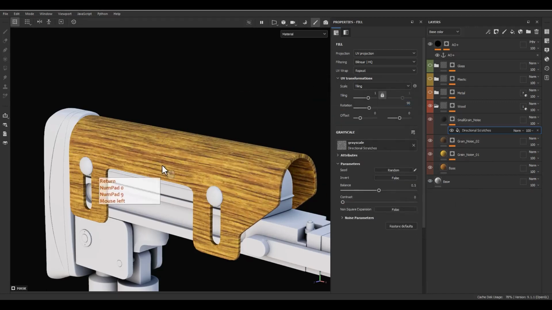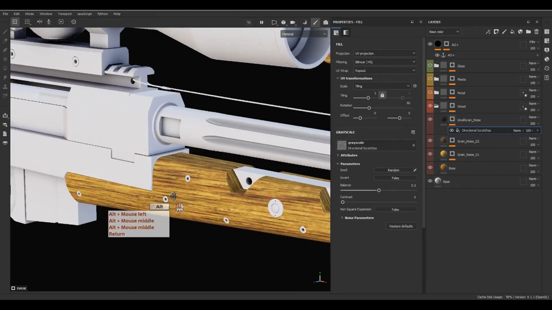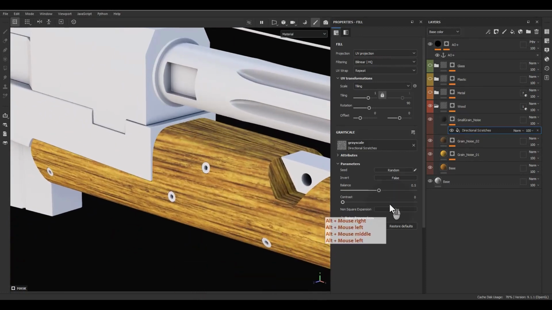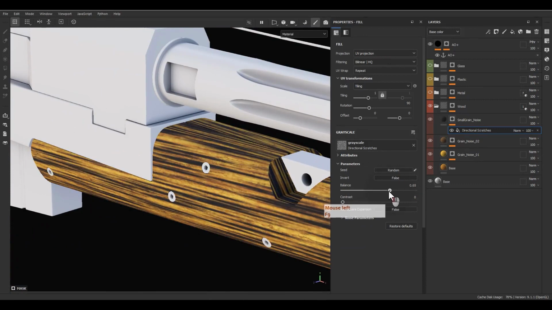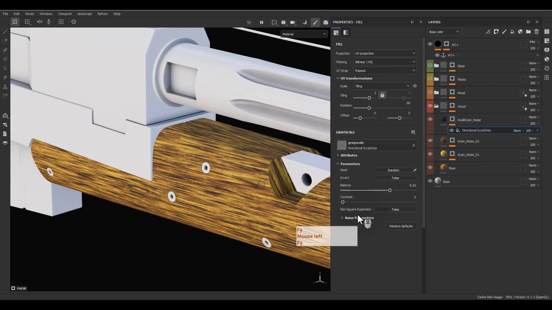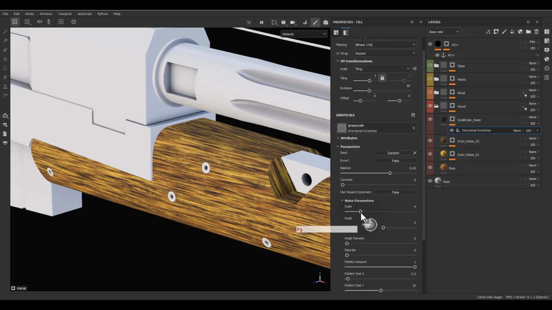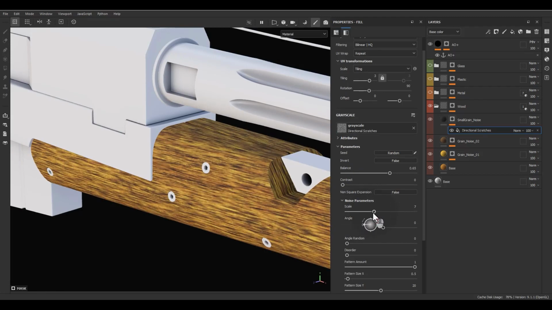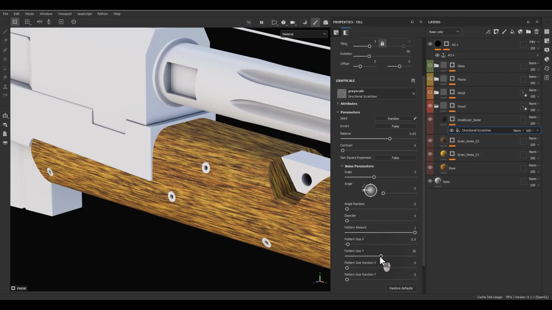Let's rotate it 90 degrees. So we have these lines. It's perfect for the wood. And let's increase the balance and see what's happening. Increase tiling. Okay. And let's go for the noise parameter. Let's increase the scale to something like 7. Okay. And for the pattern size Y, let's increase this amount. And let's decrease the balance here.